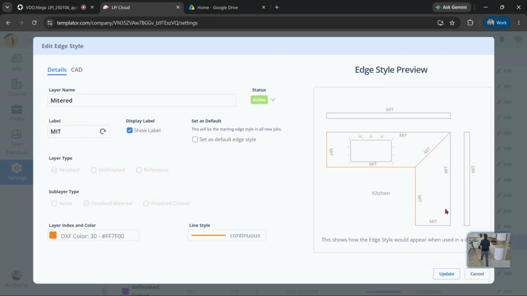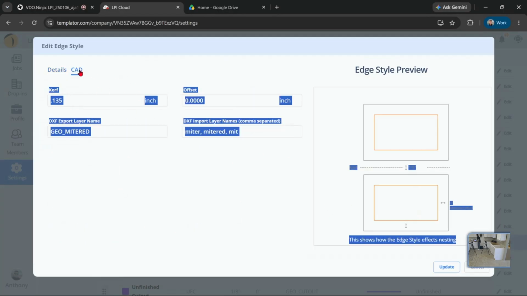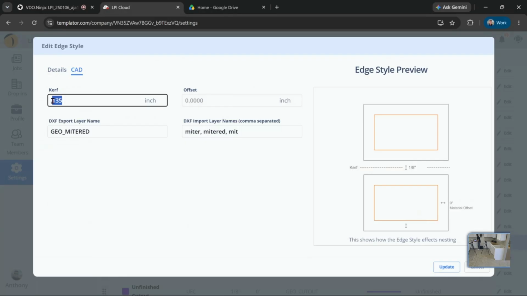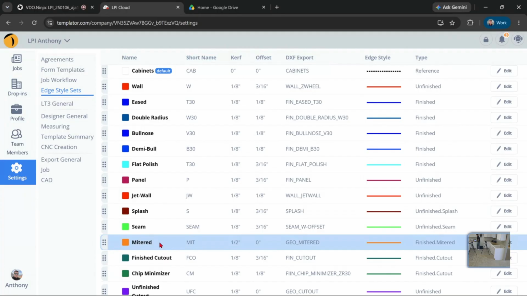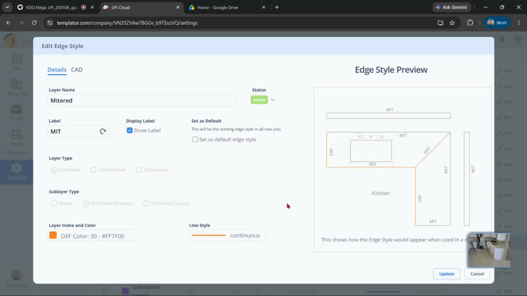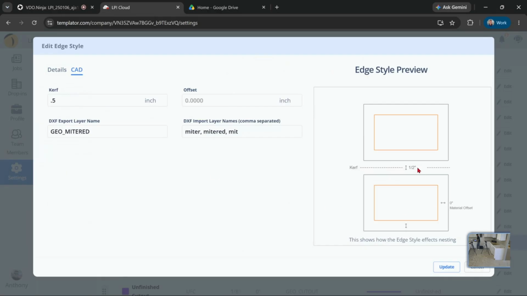Right. So if I go in LPI Cloud and I went into the mitered settings, we could go to CAD, and instead of that kerf being the standard number, half inch, quarter inch, we could make that a little bit bigger, right? And then this gap would increase. I kind of walked away from my main screen because I'm by my printer, but that's what we're talking about, right? Now it gives that larger space between each.